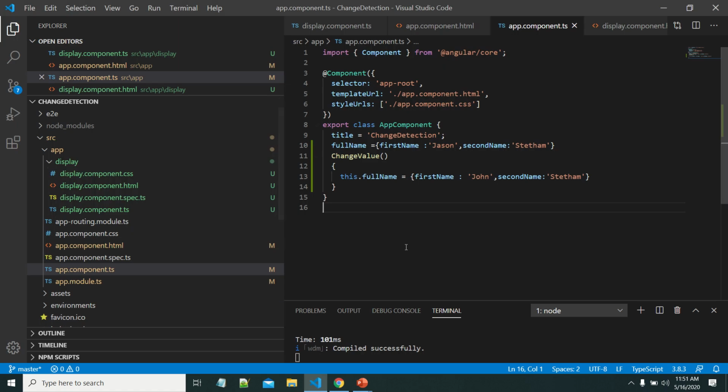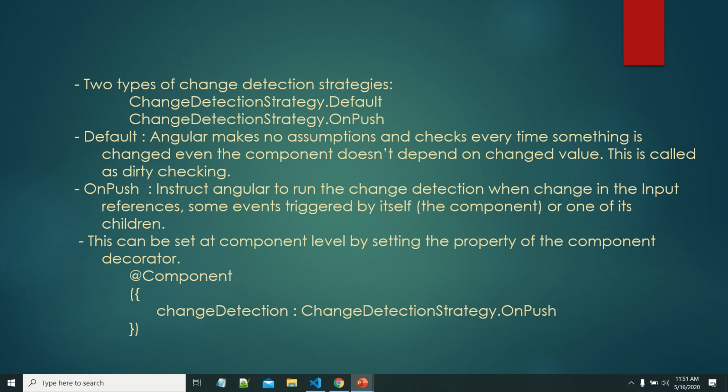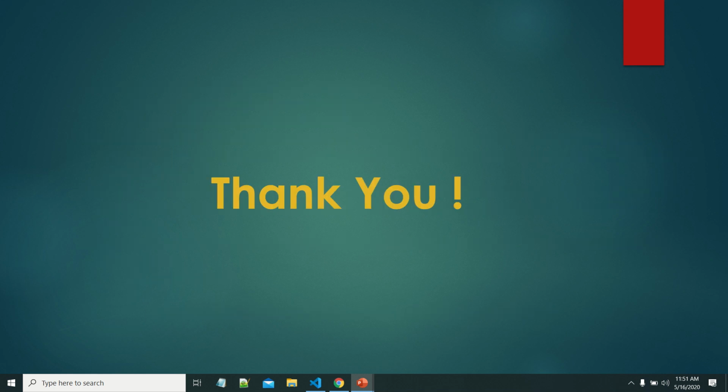If in our application you have a requirement like this, then you can use the OnPush strategy. Along with this example, if any changes happen within the display component or within a child component of the display component, then only change detection runs through the display component and its child components, if it is using the OnPush strategy. This is the way we can use change detection strategies to control the change detection process. Thank you.